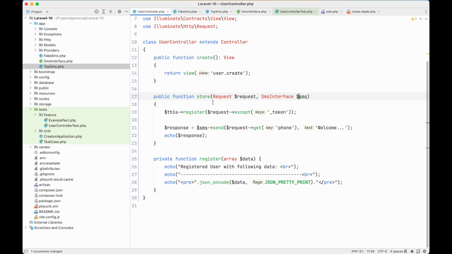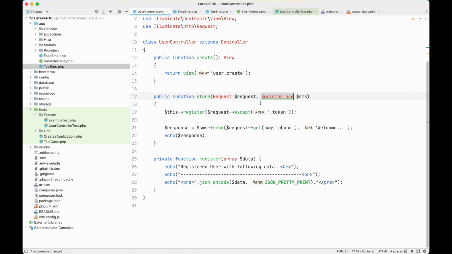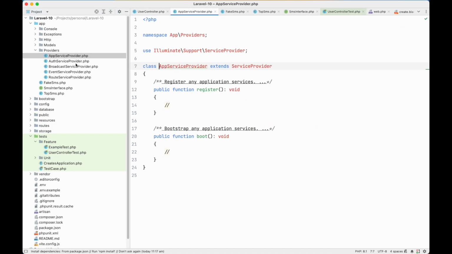Laravel has an awesome way to resolve dependencies of this sort. So this is the feature I was talking about. This is the feature that many junior developers don't know. As a result, we can end up writing code that is not testable. Now let's see how we can resolve this dependency. To resolve this dependency, let's go to AppServiceProvider. Laravel provides you different ways of resolving dependencies, like you can resolve it by binding with a singleton.